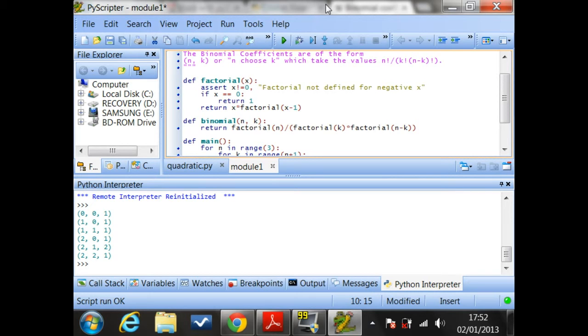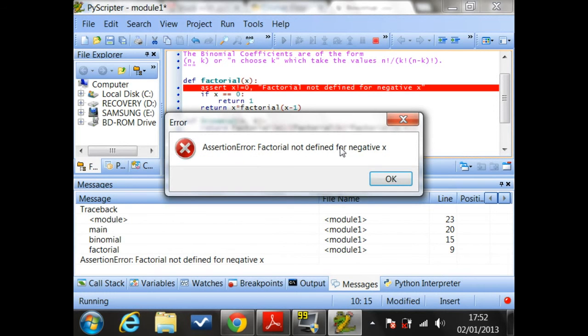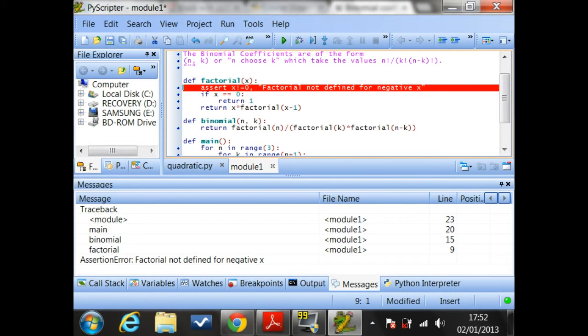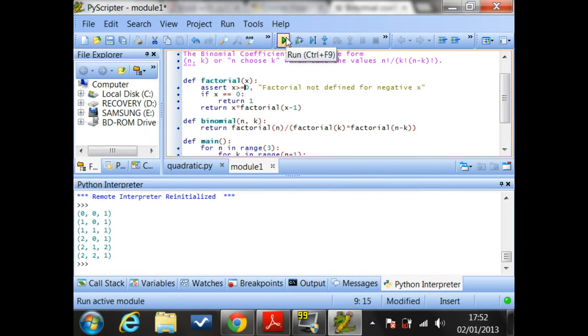Okay, so let's just check this still runs. Oh, interestingly, I'm seeing this error. I put x non-zero. Of course what I meant to say was x greater than or equal to 0. So we need x to be greater than or equal to 0, otherwise factorial is not defined. And there we go, the code runs as normal.